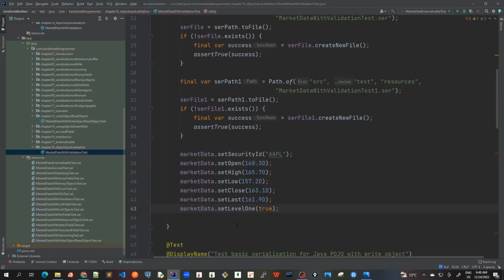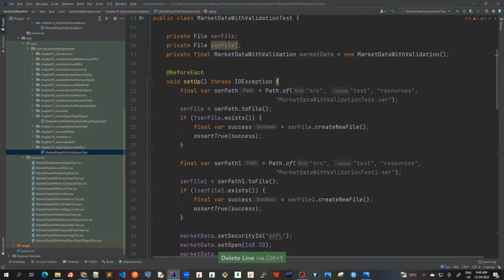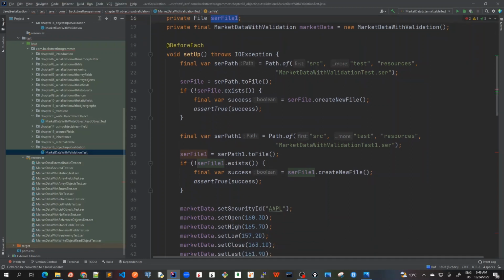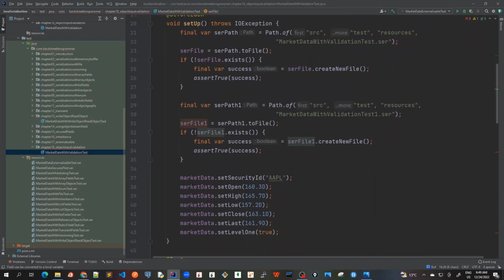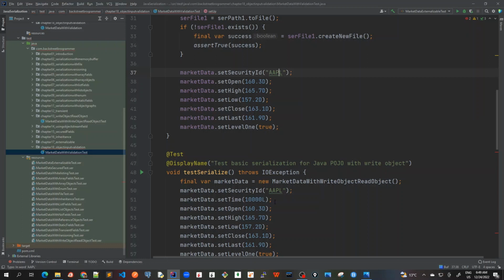Okay. So our setup method is looking good. What we are doing is that we created two files for different cases, for invalid state and valid state. And we created these files when needed, and we set that market data object except time, because time is the only field which we are going to test around with correct and incorrect state. Okay, so let's start writing the unit test case.